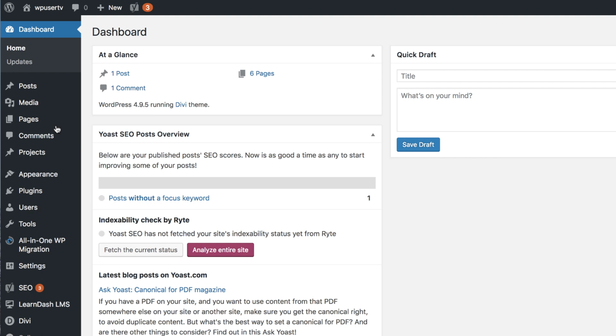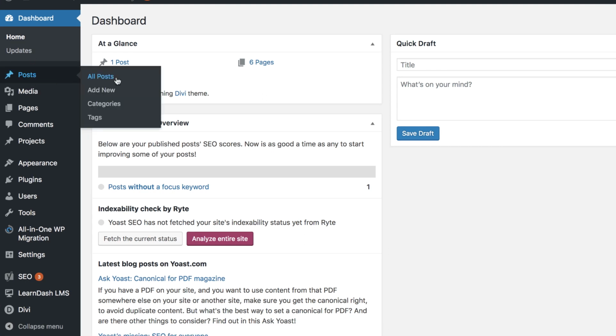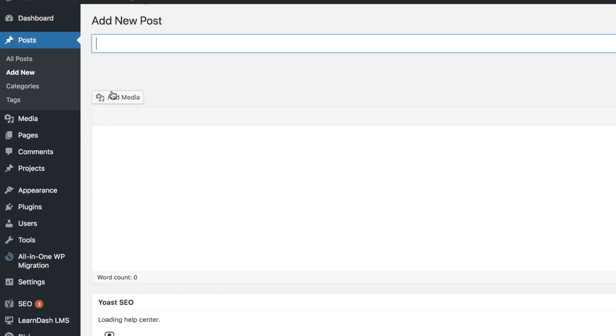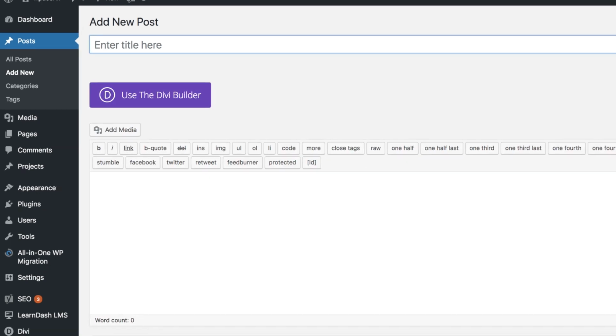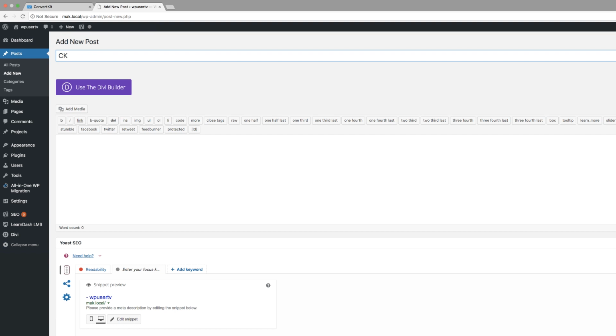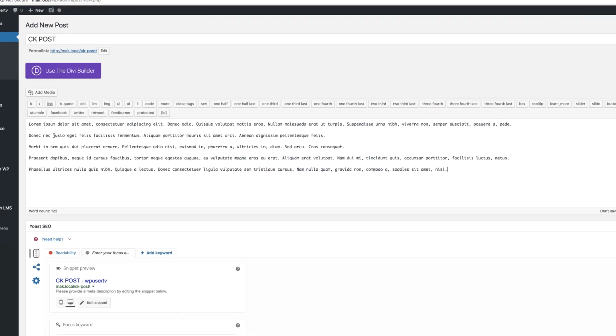So the first thing I want to do is to come over here to post and click on add new. So we're going to give the post a name. Now, it doesn't matter what name we give this post. I'm just going to call this CK post. And then I'm going to come over here in this area and add my text. I'm going to paste my text like that.